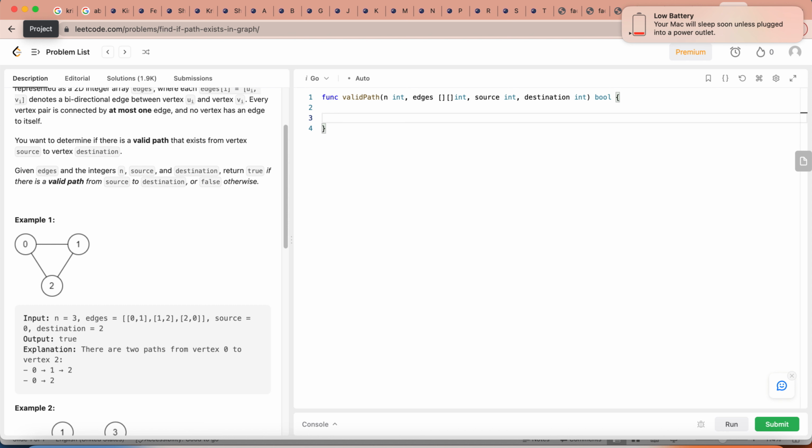Before that, we can check a condition: if the source and destination are the same, that means it's true. If source is 0 and destination is also 0, that's true. So for that, I can check the condition if source equals destination, then return true.